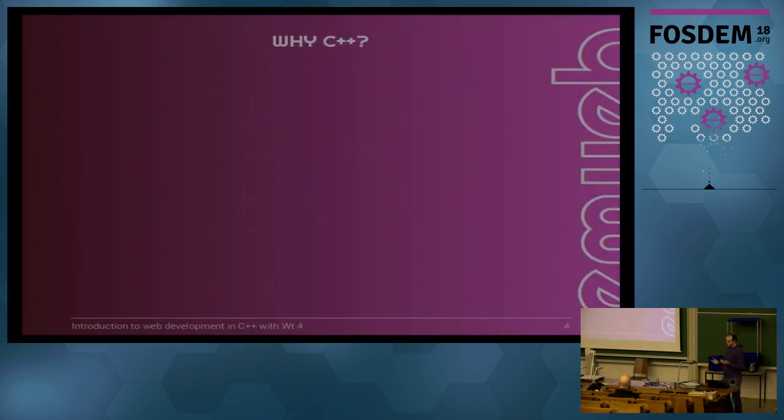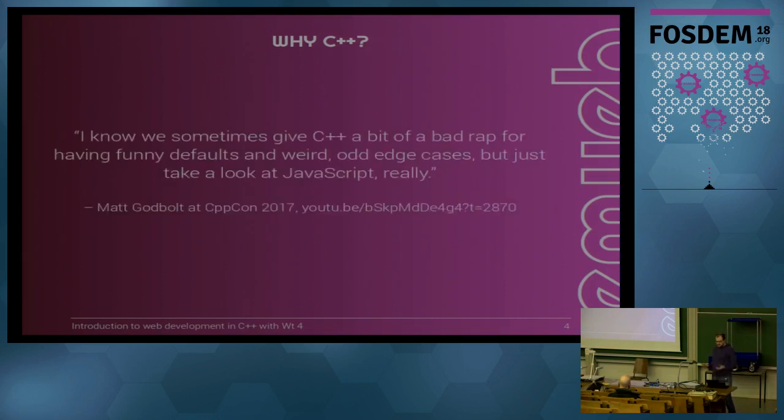So I get this question a lot: why would you use C++ for web development? Well, my immediate rebuttal would be: why would you use JavaScript for web development, because people love to use that these days. But this is a quote by Matt Godbolt of godbolt.org fame. At CppCon, he said, "I know we sometimes give C++ a bit of a bad rap for having funny defaults and weird odd edge cases, but just take a look at JavaScript, really." And I think you can avoid a lot of the weird stuff in C++ quite easily, and JavaScript is much more in your face.